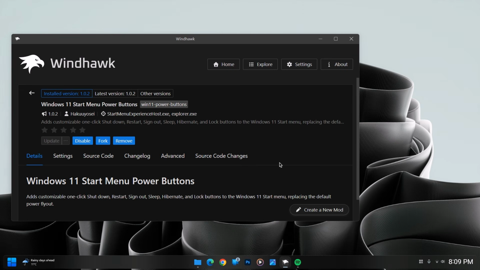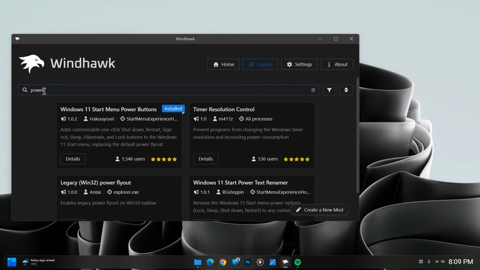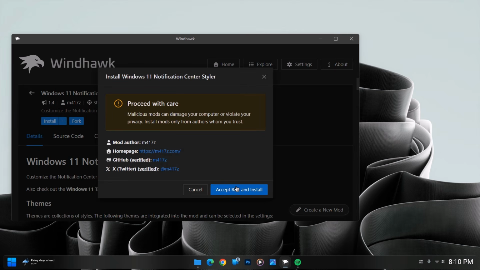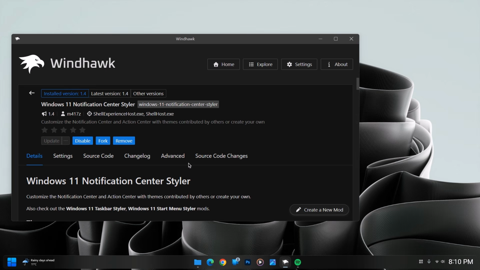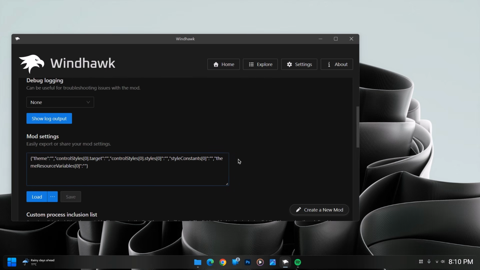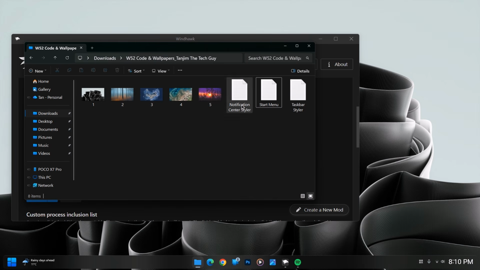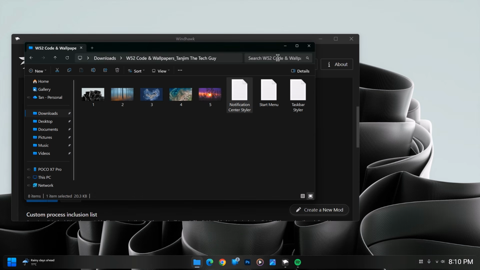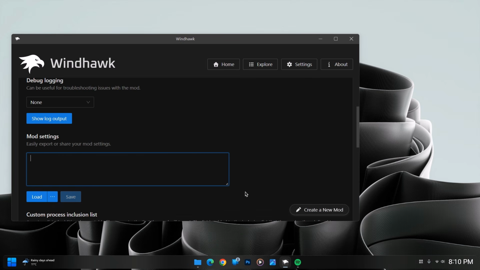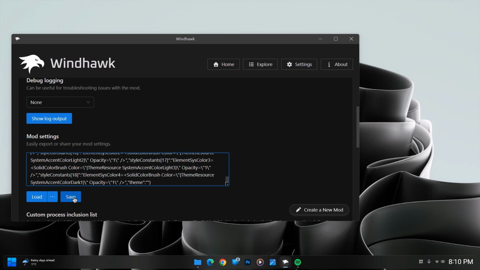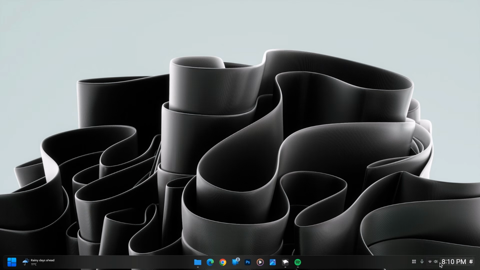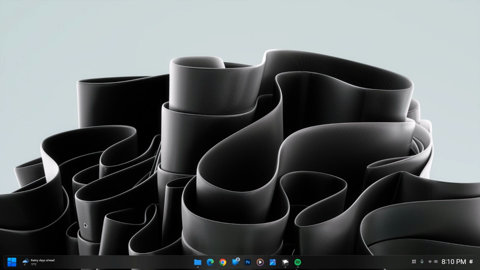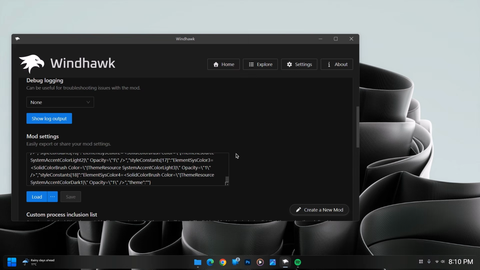Install the Notification Styler mod to change the appearance of the notification center. Again, go to the Advanced tab and replace the default code with the one I provided in the video description. Install the Taskbar Background Helper mod to add a background to the transparent part of the taskbar.